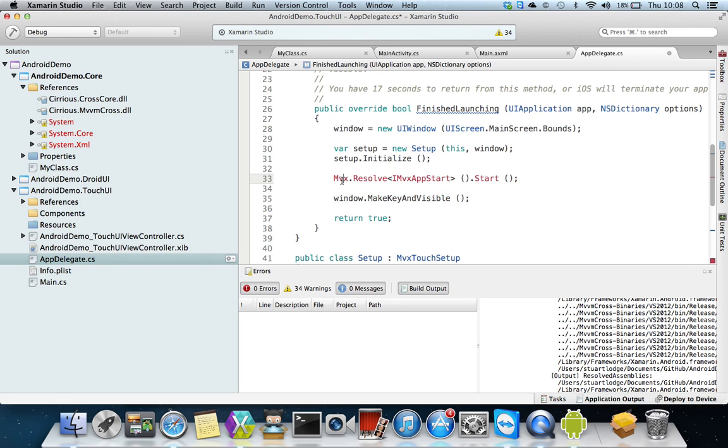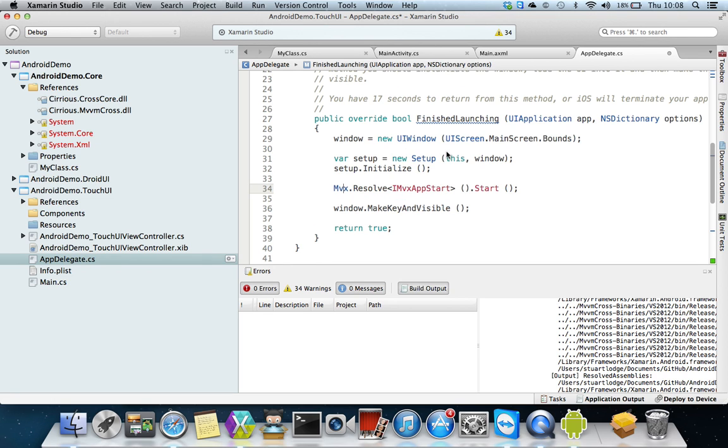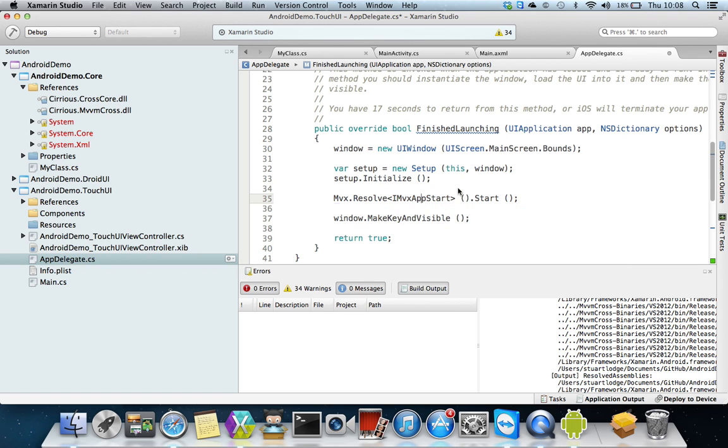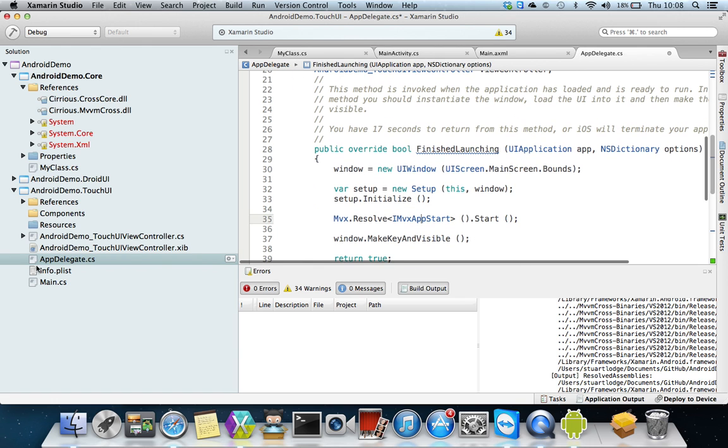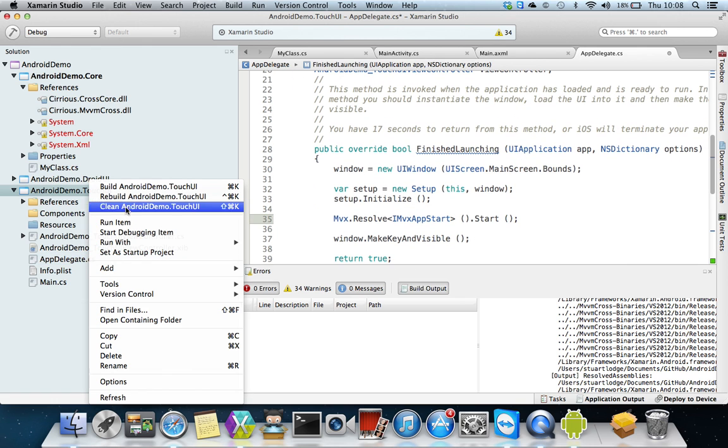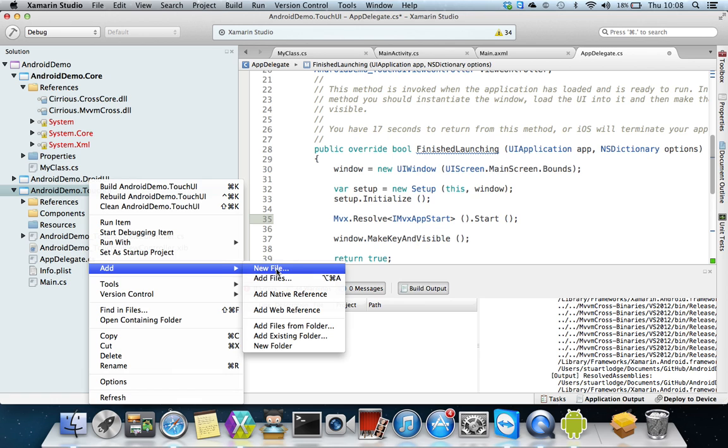So there's a few things that we have to sort out, but alt enter does magic things here for us, so we don't need to manually enter these things like we did with touch. So that's our core bit set out. And now what we can do is we can create our views. So let's just do that.